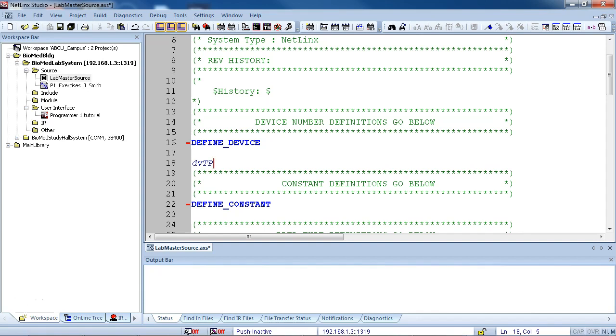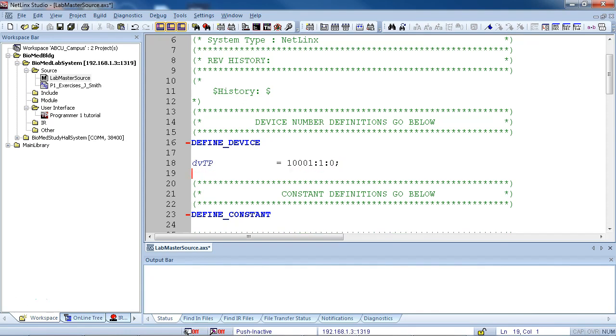Next, we'll assign this name to the actual device. The way to do this is by putting a single equal sign, which will be referred to as gets, after the device name, and then assign the DPS of the physical hardware. In this case, the device number, or D, is 10,001. The port number, or P, is 1, and the system, or S, is 0. And, because we're following our style guide, we'll put a semicolon at the end of our statement.